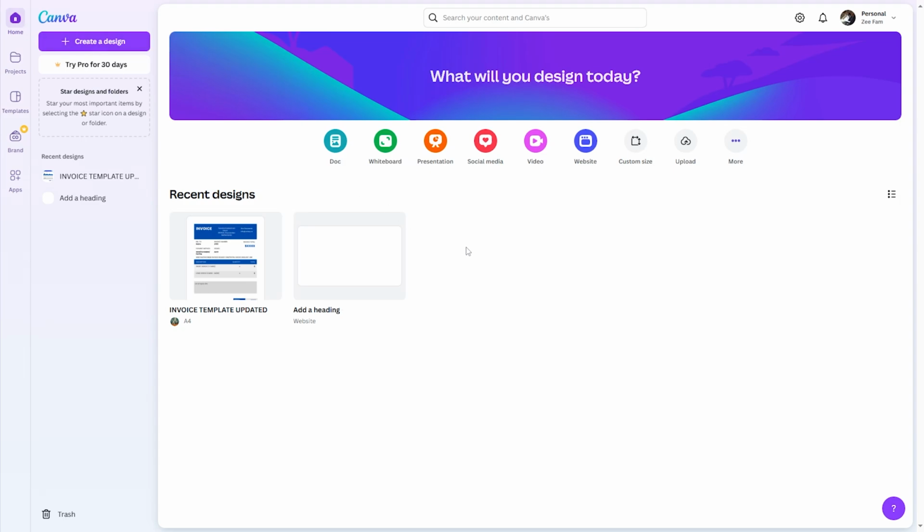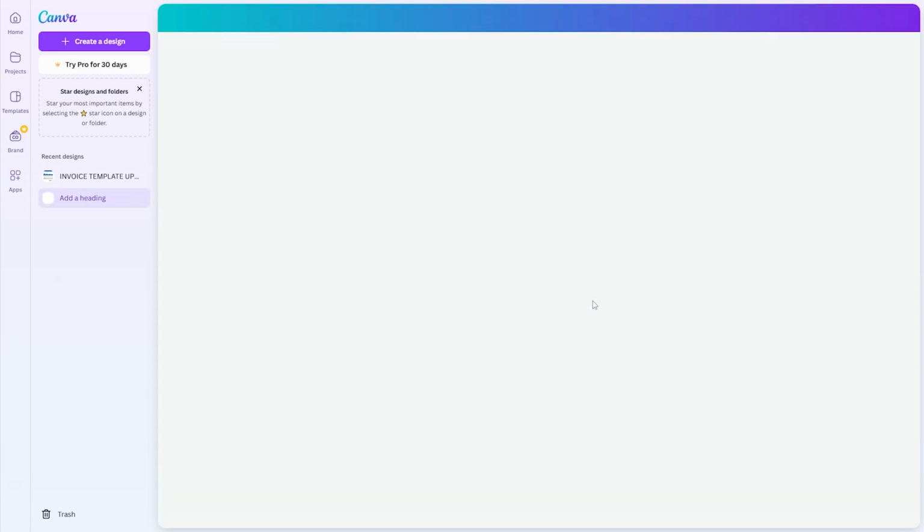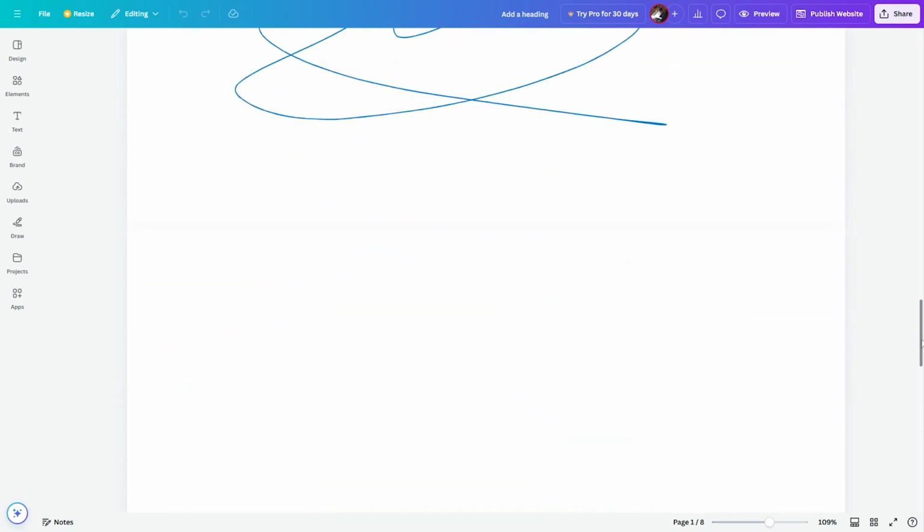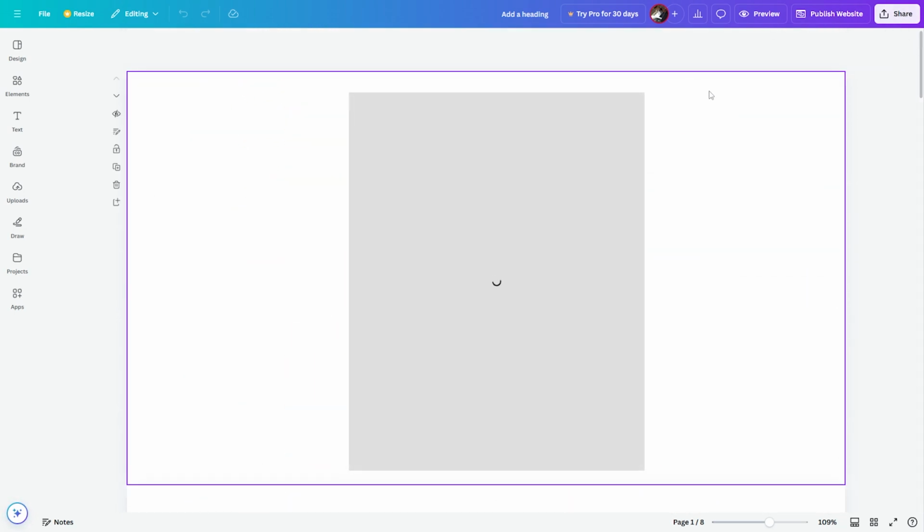Then you should search for your recent designs and select one of your websites that you want to convert to WordPress. So I'm going to select this one here for example. And here, as you can see, I have added some pages to my website. Let's say that I want to convert it to WordPress.